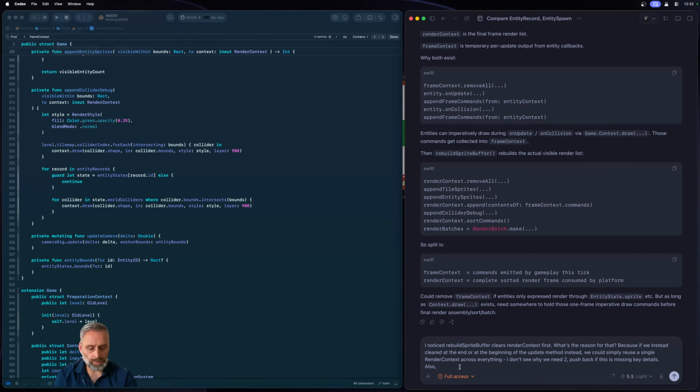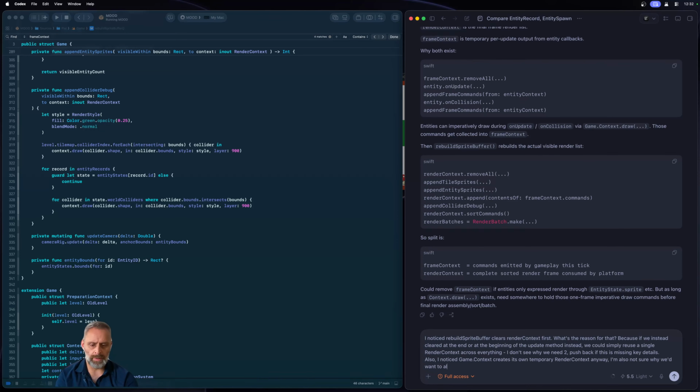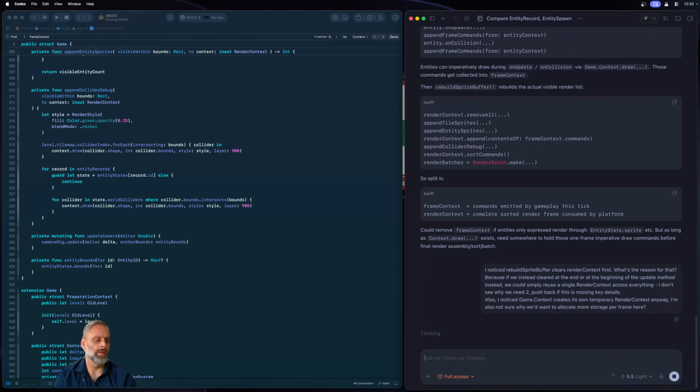Oh, also I noticed game.context creates its own temporary render context anyway. I'm also not sure why we'd want to allocate more storage per frame here. I mean, this works, by the way. It's fast enough. I'm just thinking about maintainability, not trying to make it more efficient.